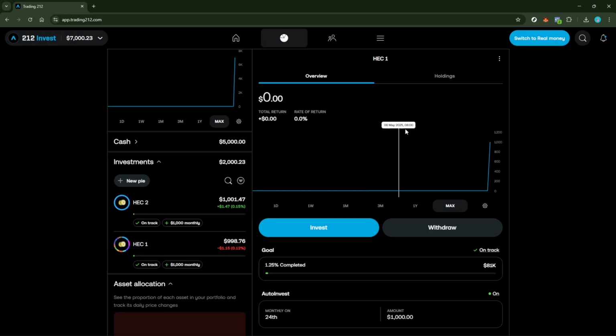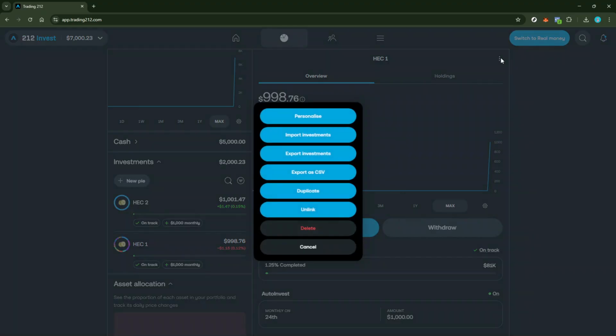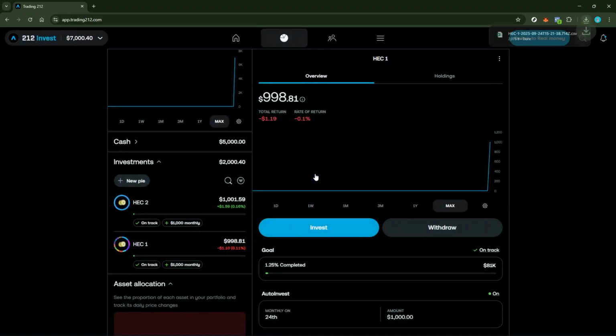After selecting your desired investment, look for the three dots located on the right side of the screen. These three dots are your gateway to a range of additional options related to that particular investment. When you click on them, a menu will appear with various choices. From this menu, select Export as CSV.